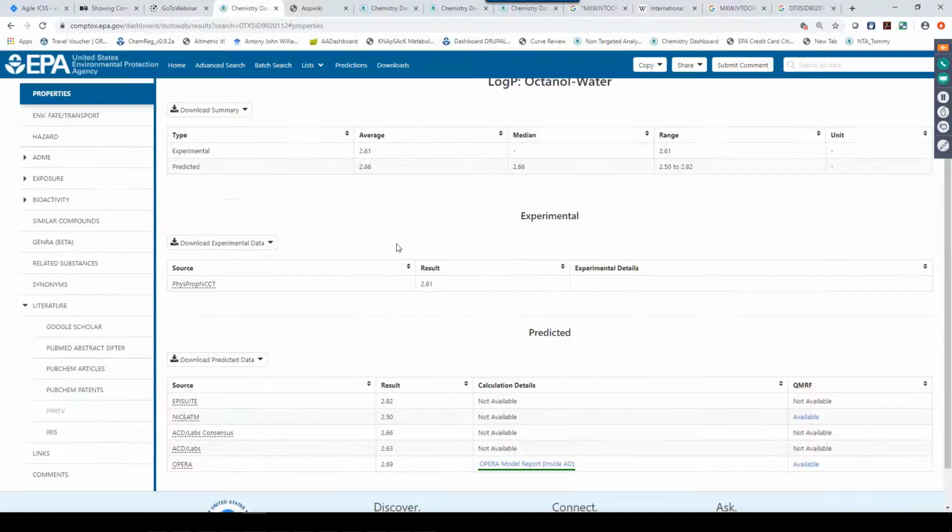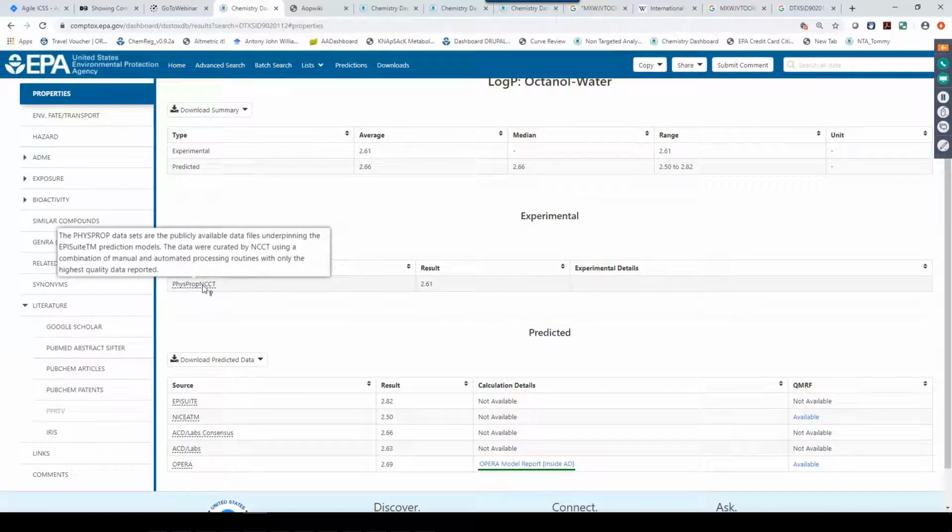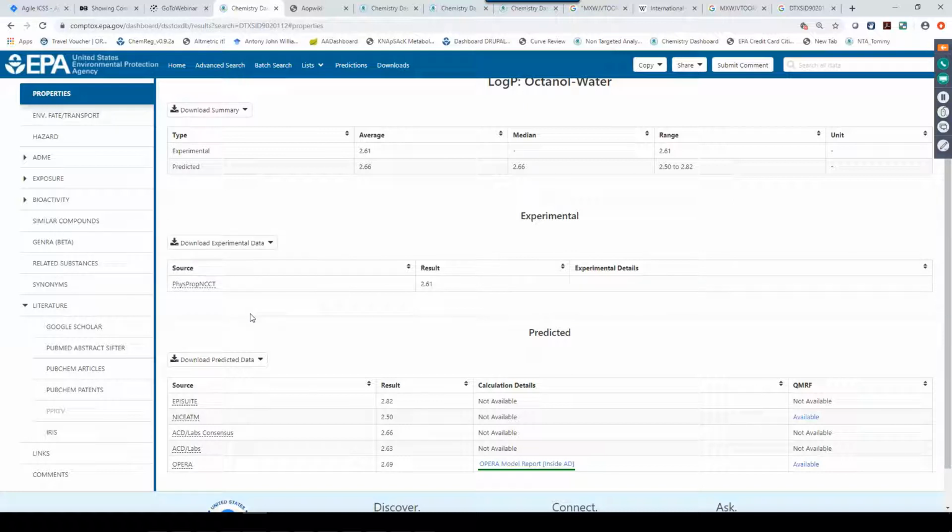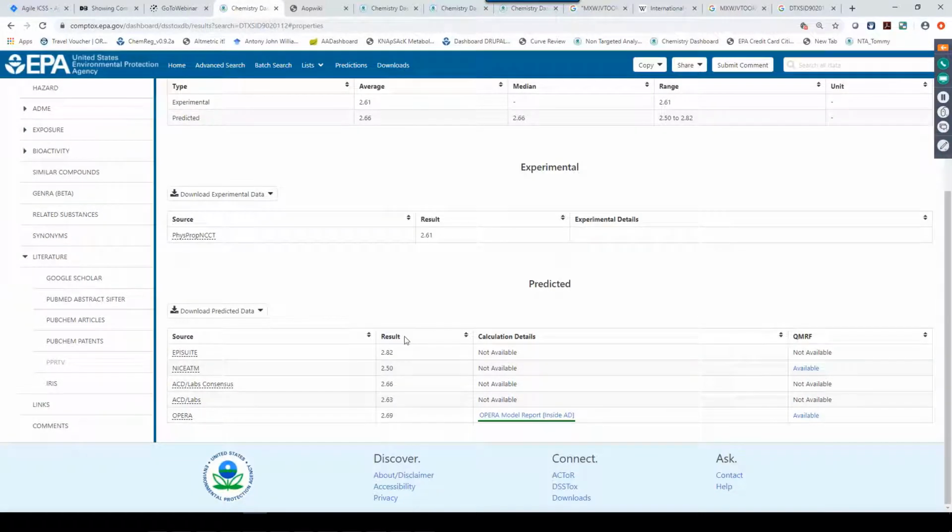We have one log P value. Hover over, it tells you where the data came from. These are the data that are underpinning the EPI-suite database. We are also harvesting additional data from the literature and expanding on the databases. We have multiple prediction algorithms, some of them commercial, some of them open source.